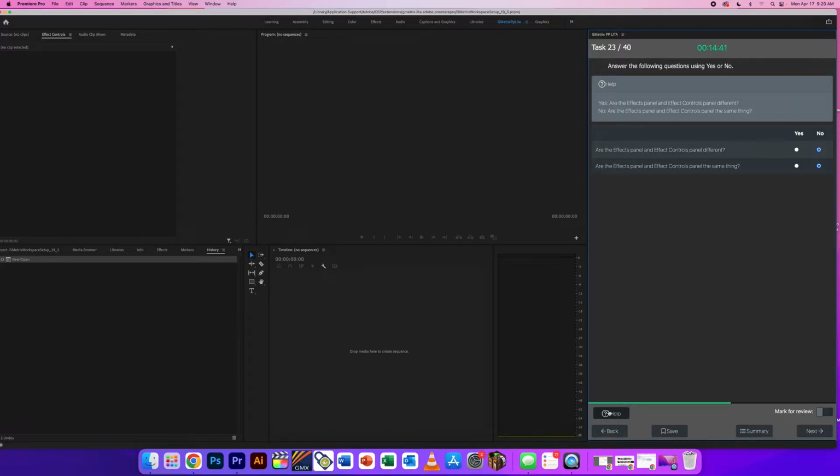It wants us to answer the following yes or no questions. Are the effects panel and effect controls panels different? The answer is yes. The effects panel allows you to search for and add effects to your clips by dragging them from the effects panel to the timeline, whereas the effect controls panel allows you to edit or adjust those settings and adjust those effects.